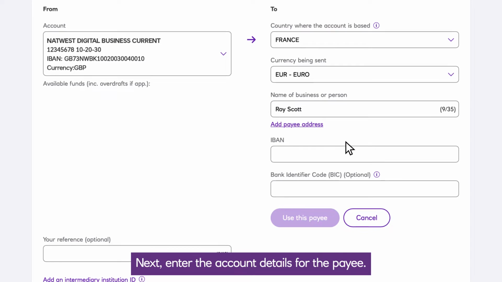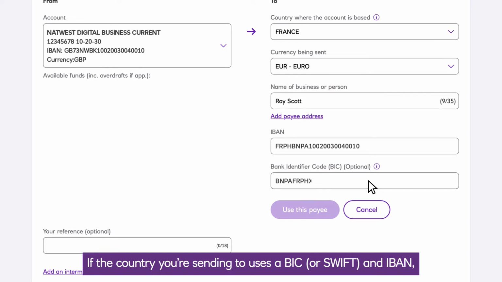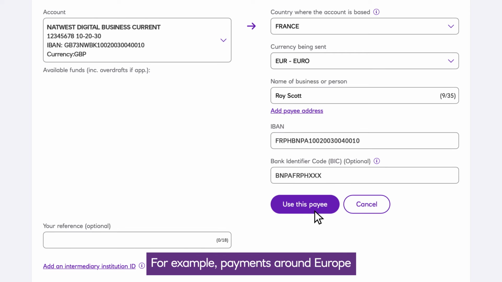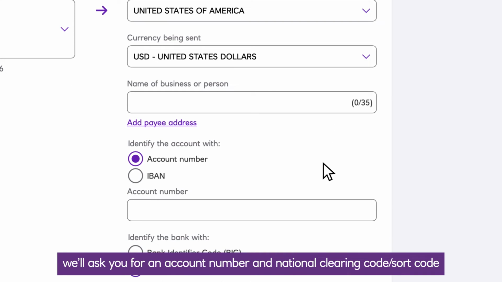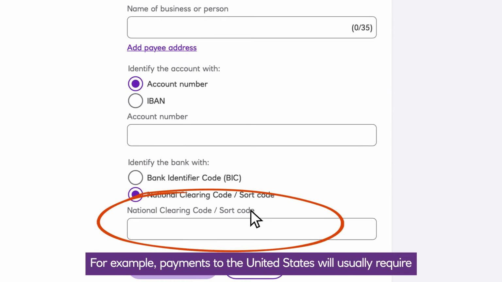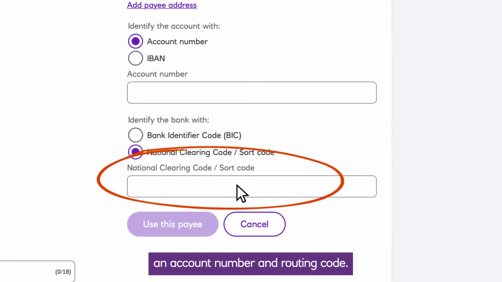Next, enter the account details for the payee. If the country you're sending to uses a BIC or SWIFT and IBAN, we'll ask you to enter this. For example, payments around Europe will usually be sent using a payee's BIC and IBAN. If a country doesn't use BIC and IBAN, we'll ask you for an account number and national clearing code or sort code. For example, payments to the United States will usually require an account number and routing code.